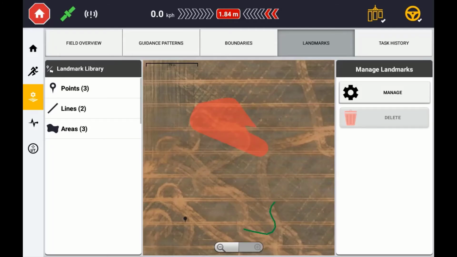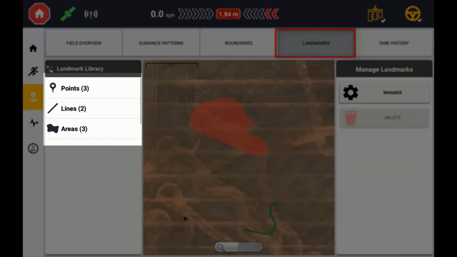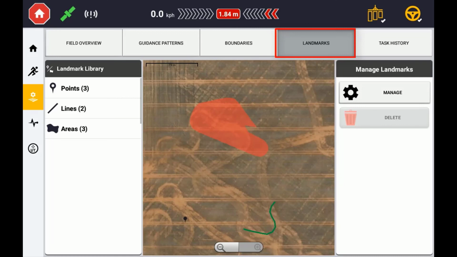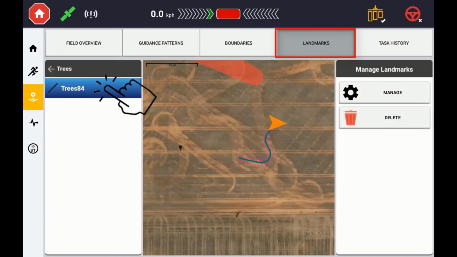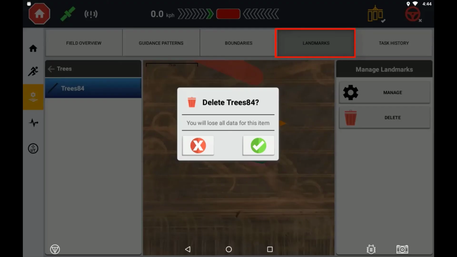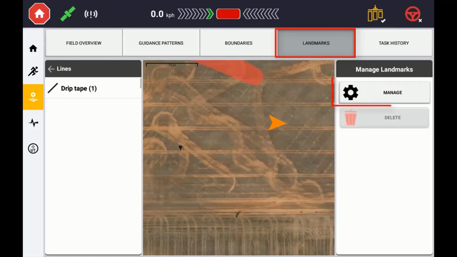To edit or delete field marks, use the Field Manager. In the Field Manager, select Landmarks. Your landmarks for this field will be associated to point, line or areas. Simply select the feature you wish to delete and press Delete. You can also access the landmark library from the Field Manager by pressing the Manage button.